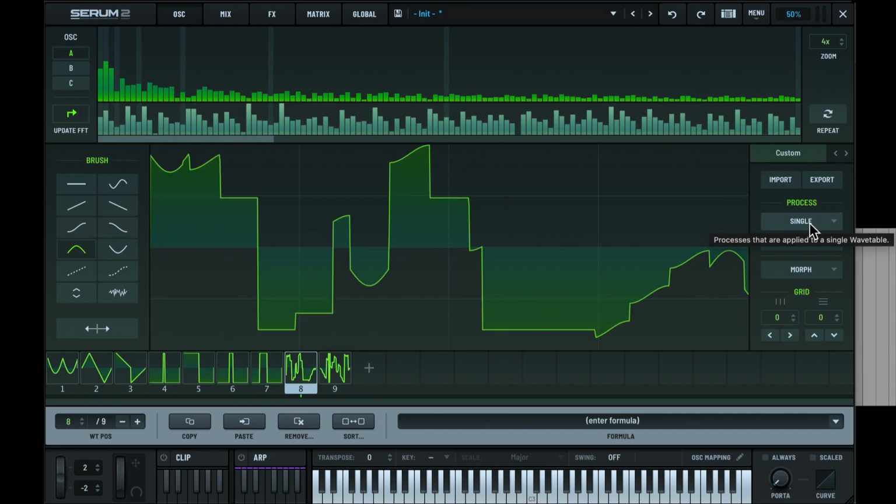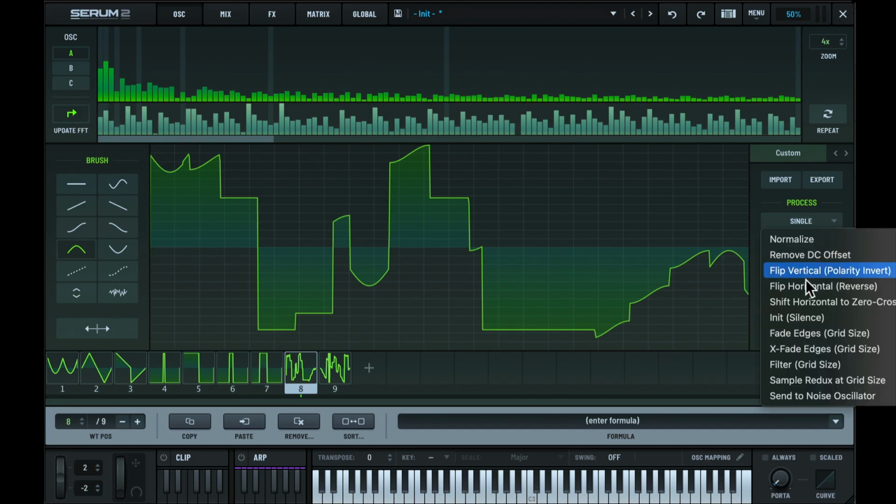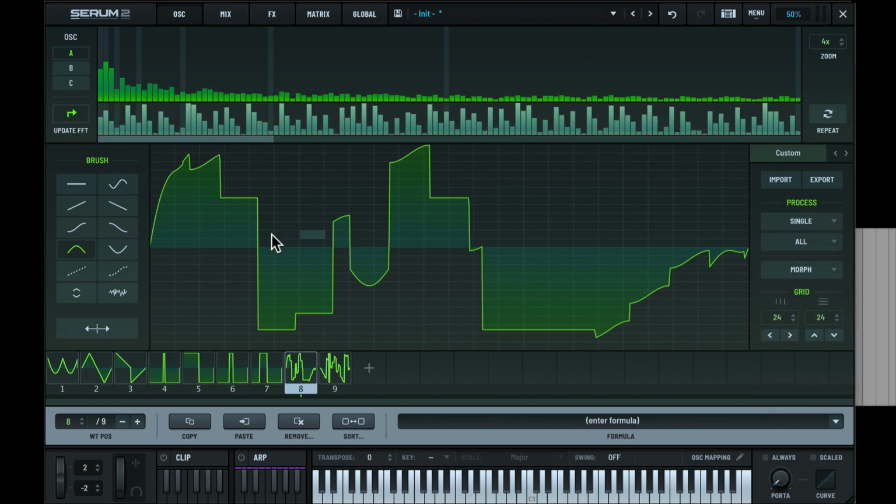But let me undo that and set a larger grid size. So now only this much is going to be faded in the end here, and only this much is going to be faded at the beginning here. Let's try that. Fade edges. Yeah, there we go. So you can see the change there.